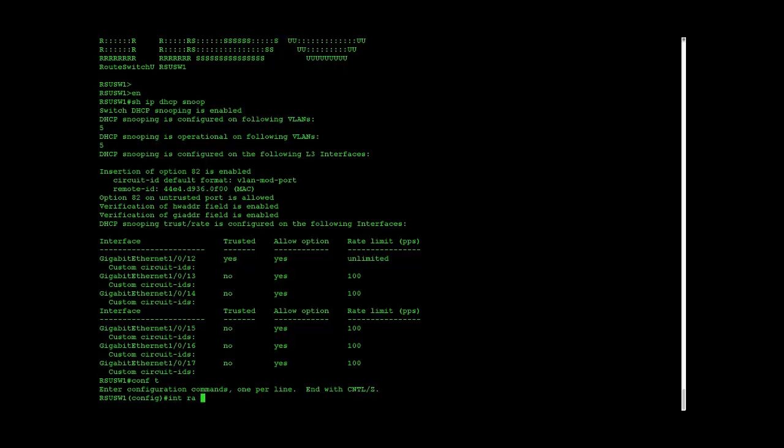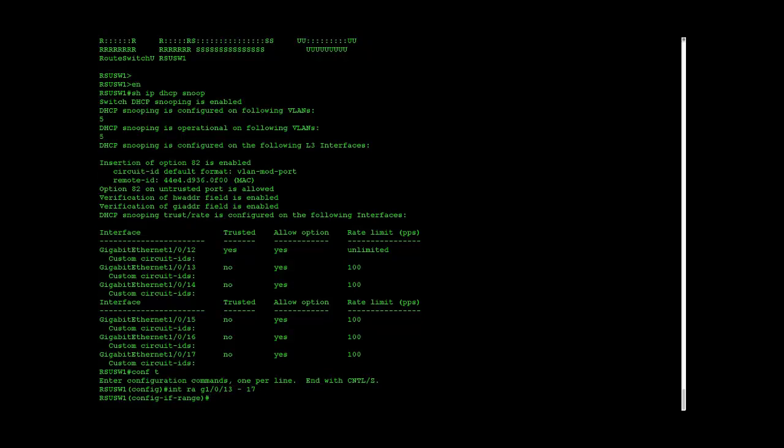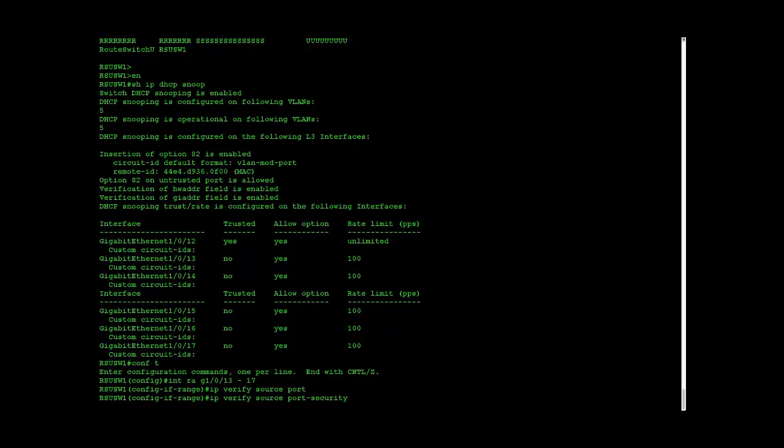Go into interface configuration mode for gig 1/0/13 through 17, and we issue the command ip verify source. Now this is just to validate the layer 3 information, or the IP address information, against that DHCP binding table. To work in conjunction with port security, you would add the port-security keyword. Obviously you would also need to have port security enabled on the interface, but this allows for that layer 2 and layer 3, or MAC address and IP address, verification against that DHCP snooping binding table.